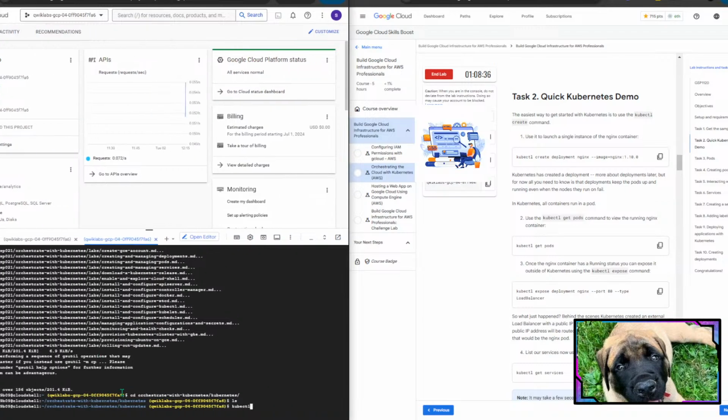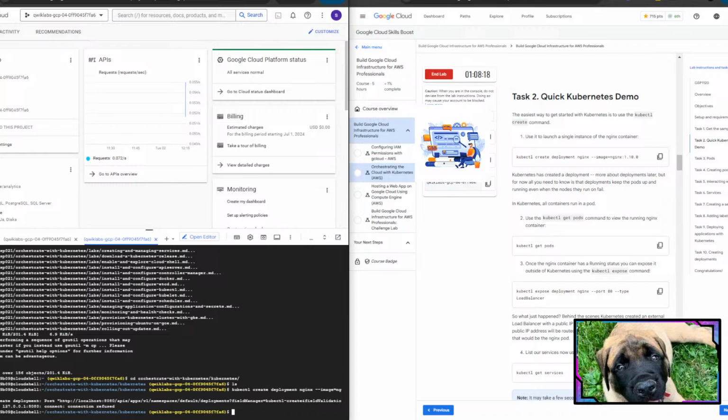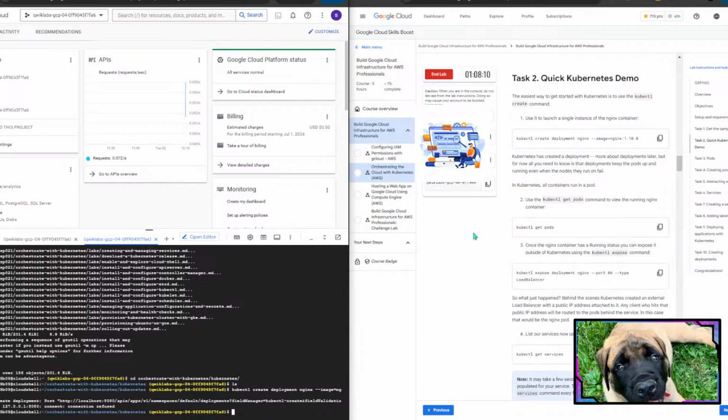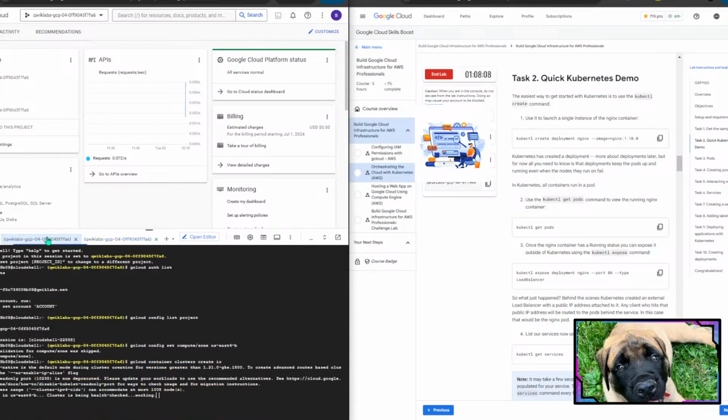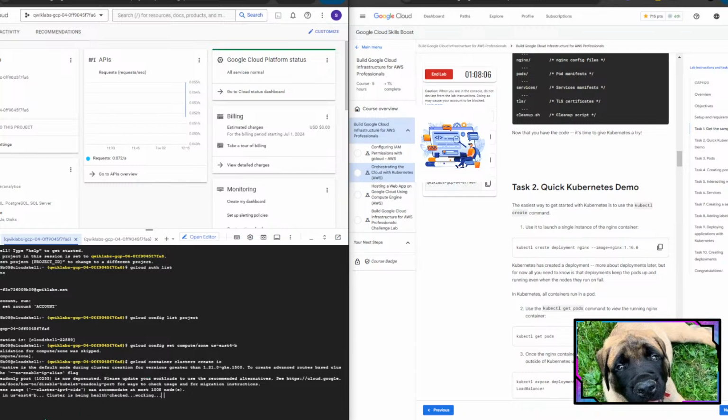Let's hide the navigation menu. kubectl create deployment nginx --image=nginx:1.10.0. Error, failed to create deployment, connection refused. Is that because the cluster hasn't got created or something?